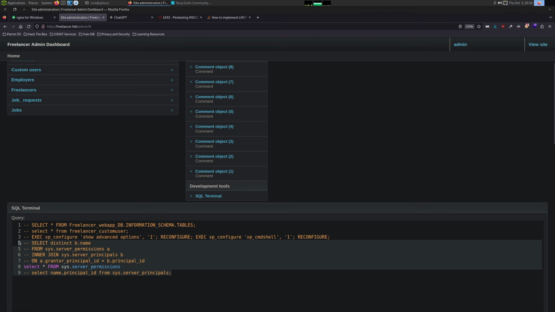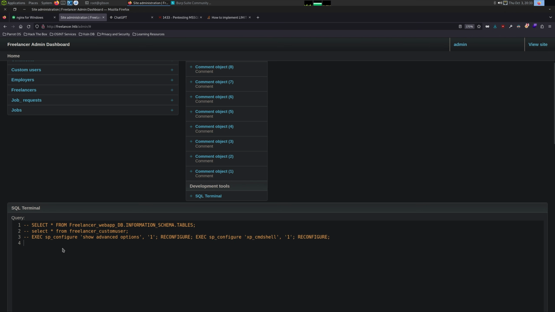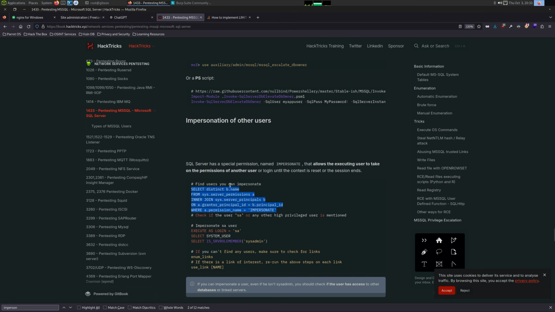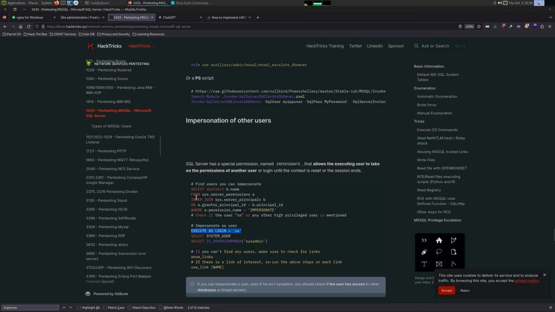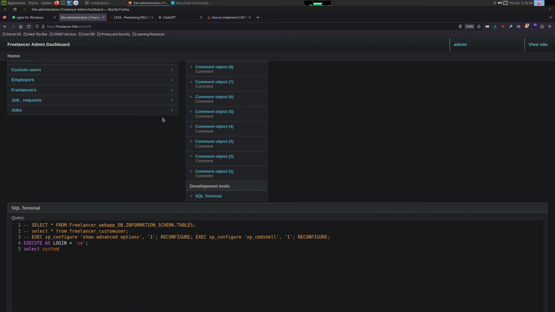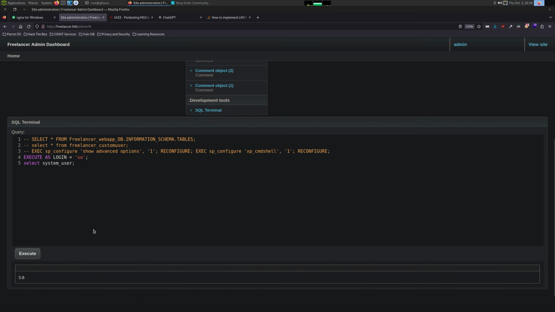So we don't need these queries. Let's get rid of that. And then we want to impersonate a user. If we go back here, we have execute as. So we can execute as that SA user. And then I wonder if we can just do select system user. I think that would have been the same anyway, right? Execute, we got SA. If we comment that out, okay, yeah. So we do change who we are.